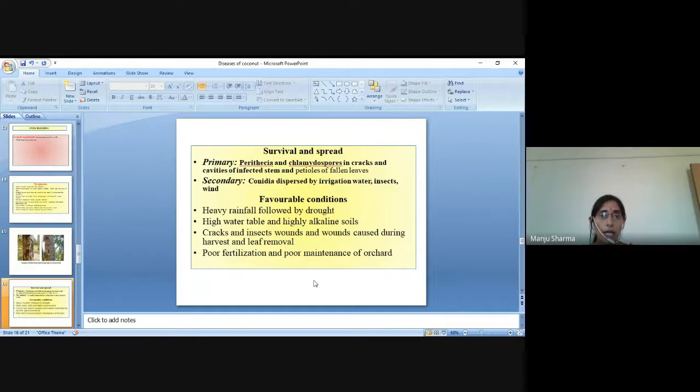Survival and spread: primary survival through perithecia and chlamydospores in cracks and cavities of infected stem and petioles of fallen leaves. Secondary spread is by conidia dispersed by irrigation water, insects and wind. Favorable conditions: heavy rainfall followed by drought, high water table and highly alkaline soils. Then cracks and insect wounds caused during harvest and leaf removal, and poor fertilization and poor maintenance of orchards.